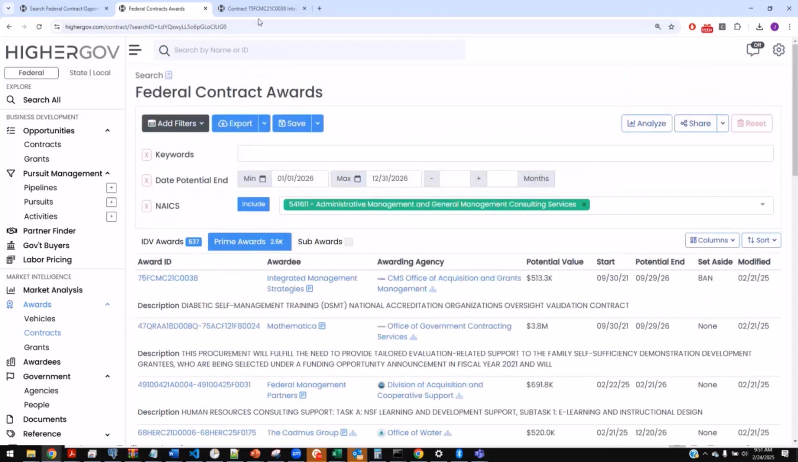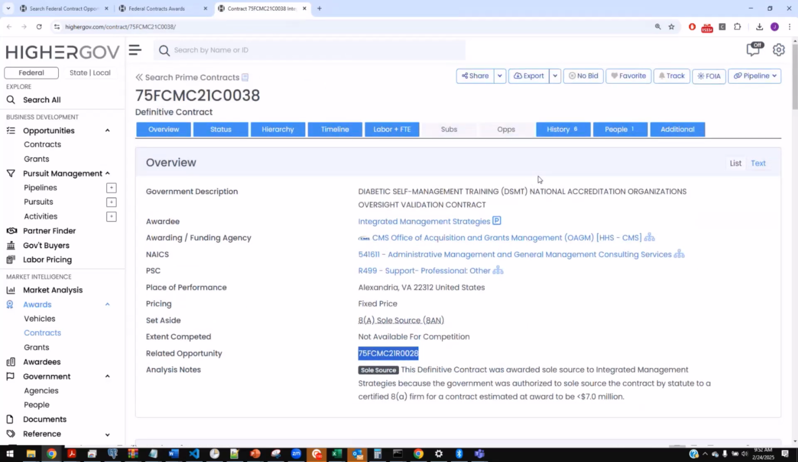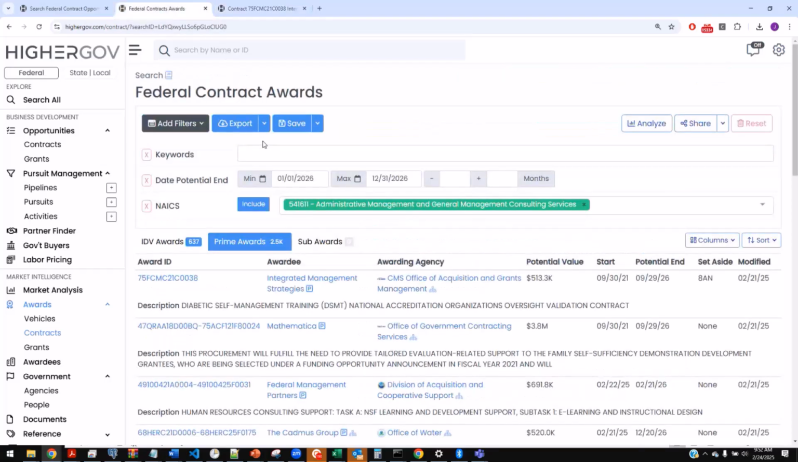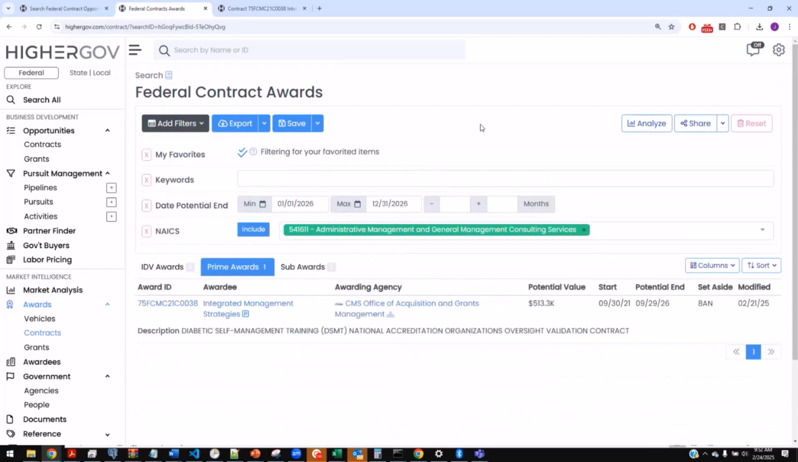But let's assume for a second that this is something of interest. There's two options here. You just want to be able to quickly pull it up. There's a button up here called favorite that you can press. Basically that just marks it as a favorite, and then under add filters here there's a filter called my favorites. This will allow you to quickly pull that up as a favorite in the future.